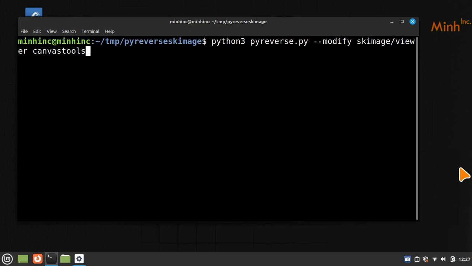Canvas tools.rect tool.rectangle tool. Okay, so we'll give timeout as 120 seconds, 2 minutes, and association level to 1, and we'll say ignore tests. So tests we don't want.